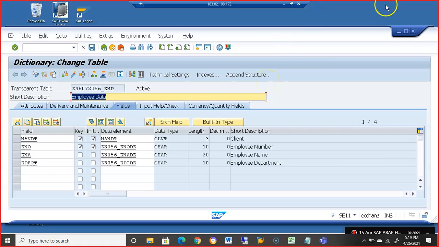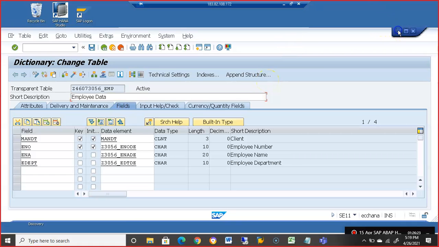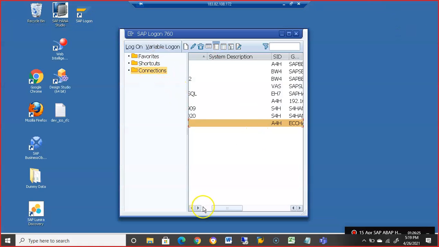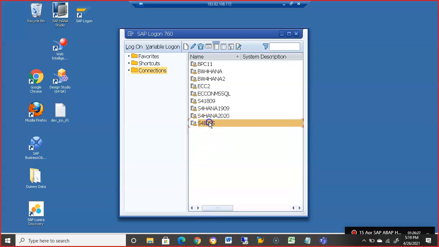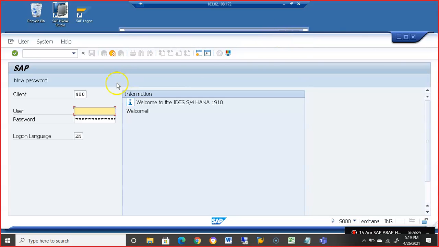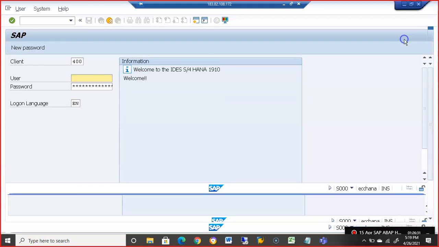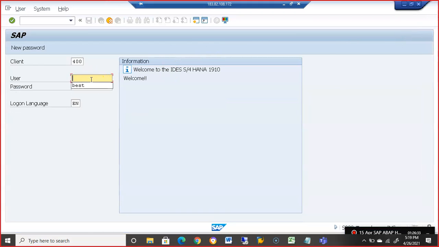Okay, somebody is already doing it. Let me minimize this. Let me do it, and then you can do it. I'm doing it in the system. First I'll create 8 domains, and then I'll create the data elements.